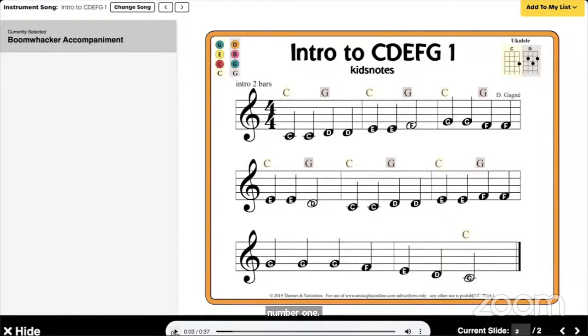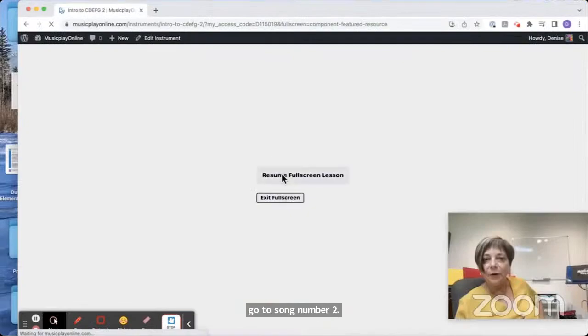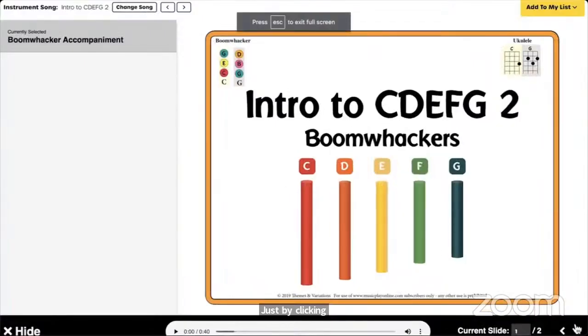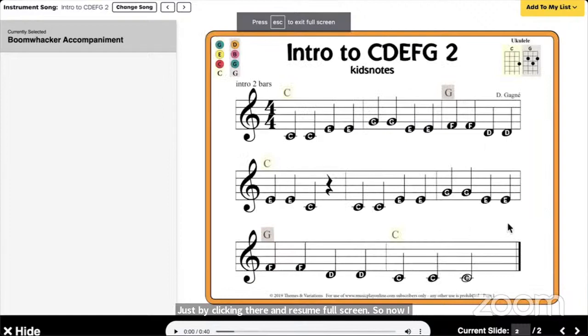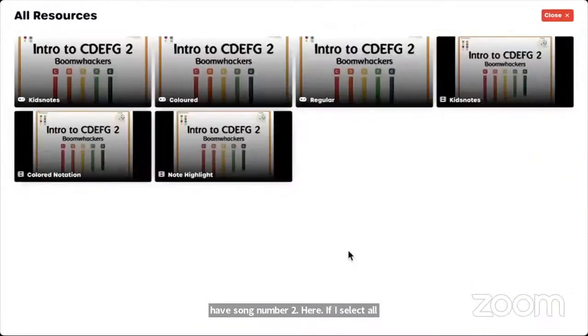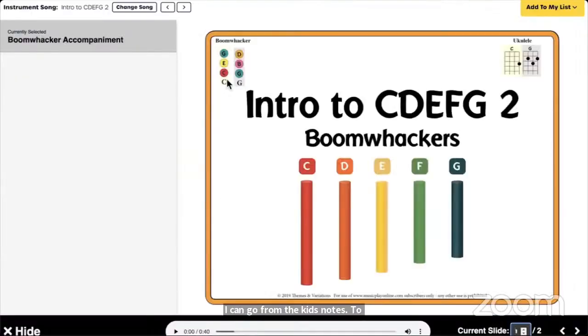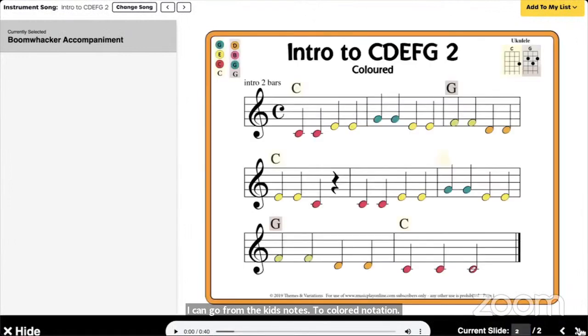So I would still do it unaccompanied first. And I can go to song number 2 just by clicking there and resume full screen. So now I have song number 2 here. If I select all resources, I can go from the kids' notes to colored notation. And here is my colored boom whacker notation. I have a request into my team to put it back so it's kids' notes, colored, standard notation without switching.